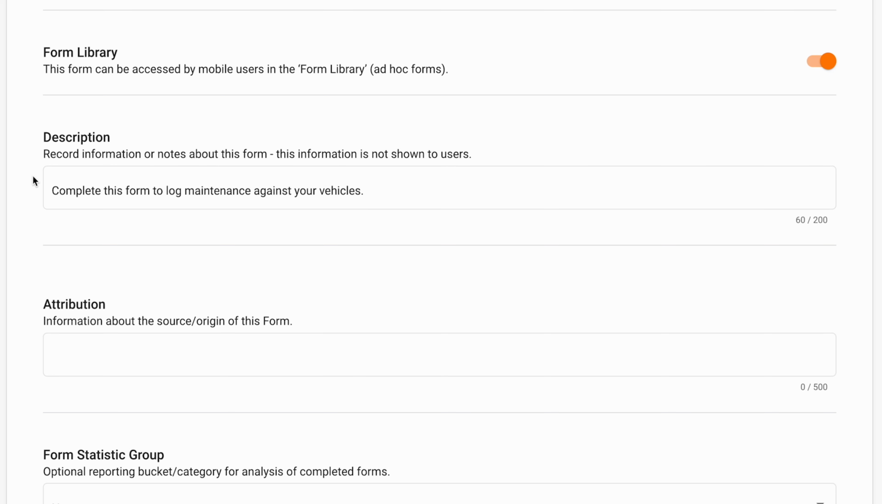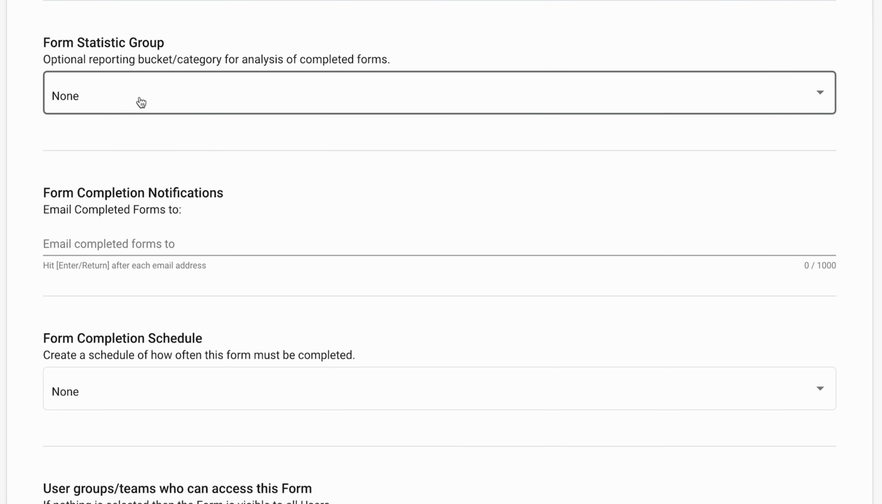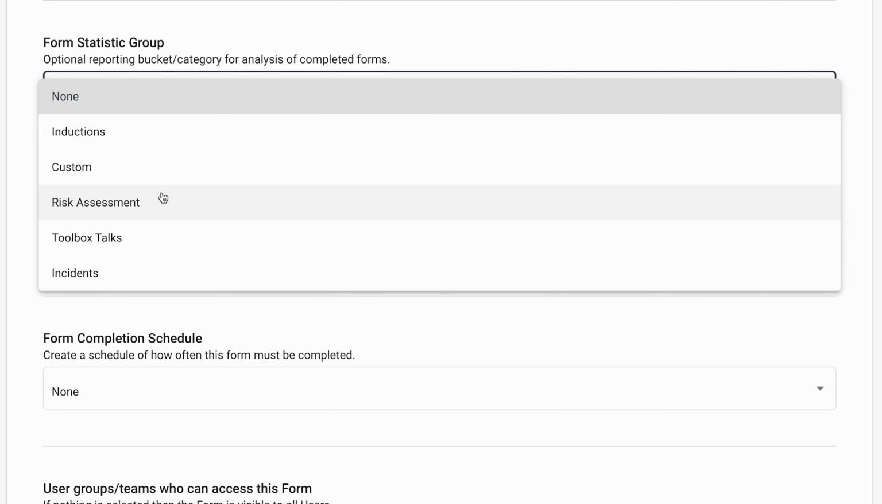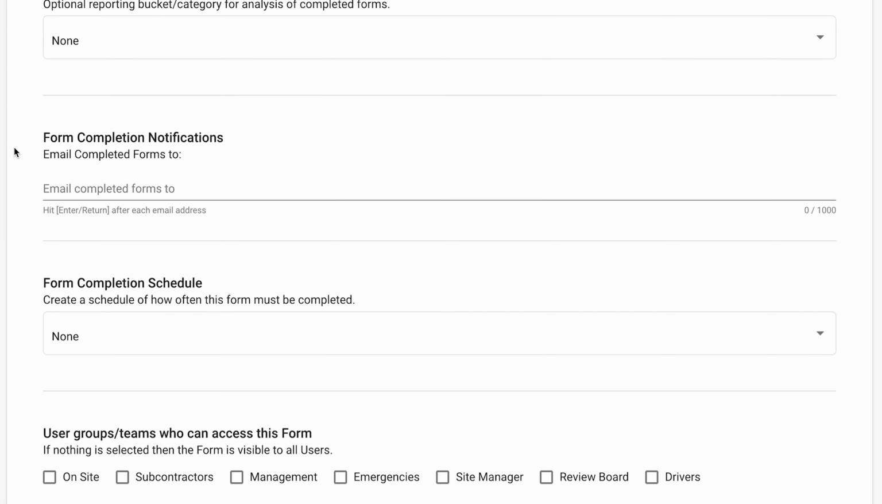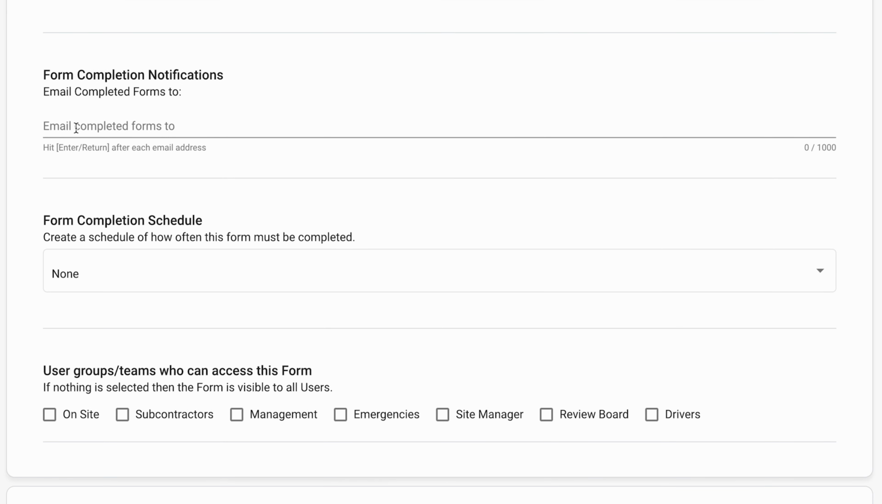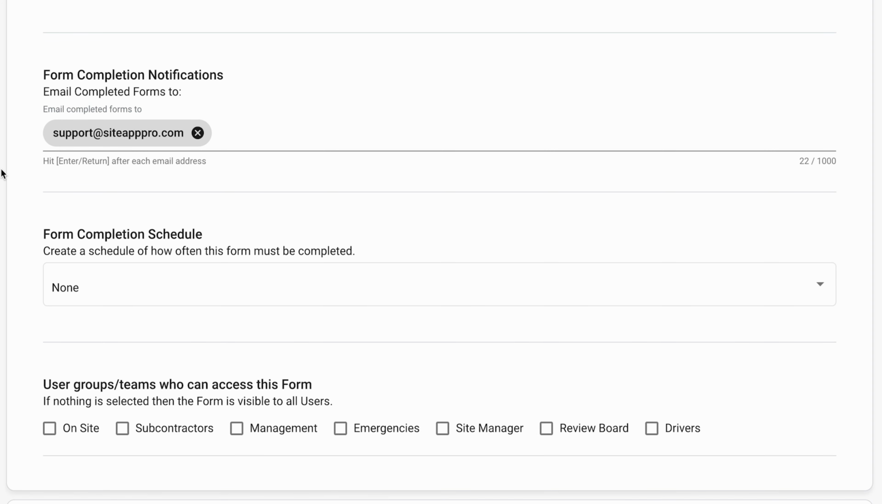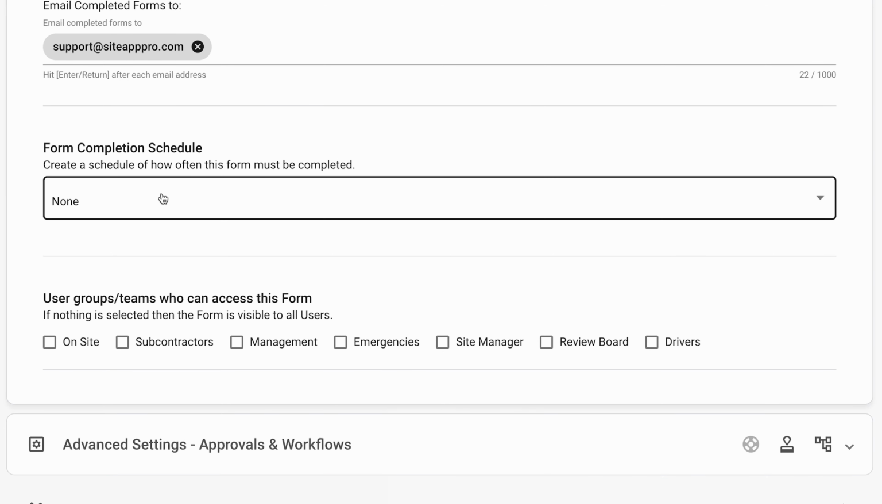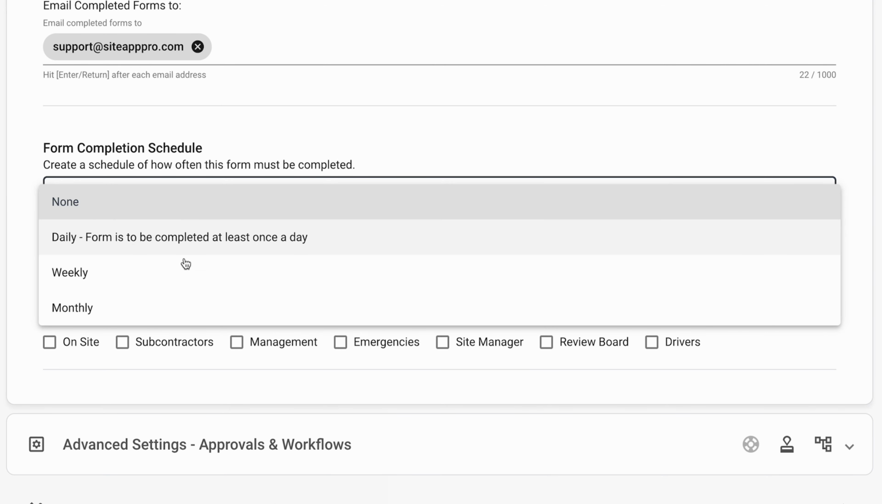you can also add the form to a form statistic group, which allows you to see basic analytics for how many times this form is completed from your dashboard. And if you'd like to receive a copy every time this form is completed, you can enter your email address as a recipient.